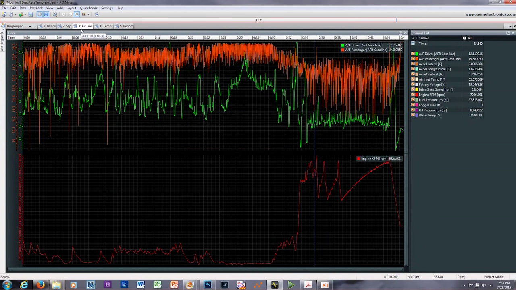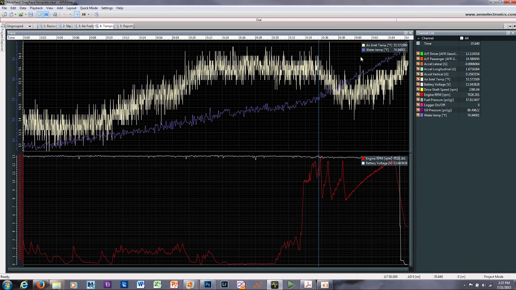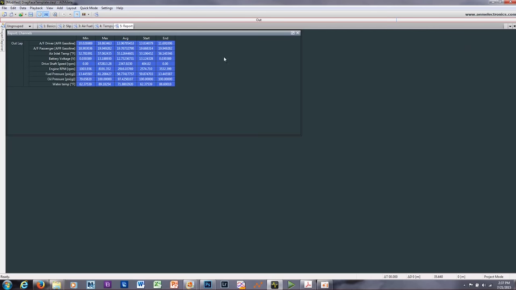On this tab, your third tab, you have air fuel ratio on driver and passenger side. In your second lane, you have engine RPM. On the fourth tab, you have air inlet temp, water temperatures. In the second lane, you have engine RPM as well as battery voltage. And this final tab is your channels report tab. So it's got all your channels here, as well as your minimum and maximum values, your average values, and start and end times.